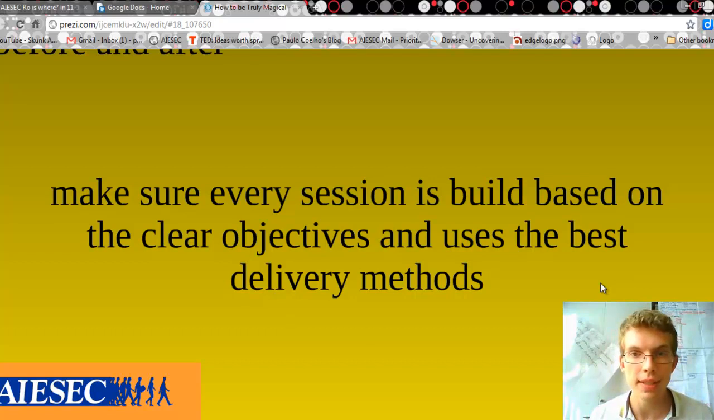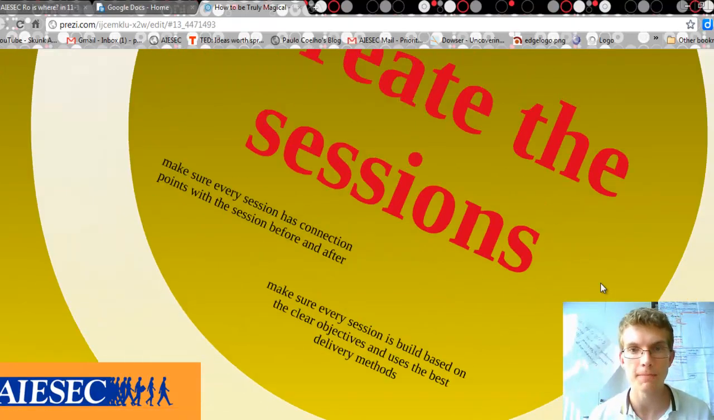And make sure that every session is built based on a clear objective and uses the best delivery method. So we talked already about the importance of objectives, and now another keyword is delivery method. As you might know, there are a lot of delivery methods, from workshops, trainings, world cafes, case studies, self-reflection, a lot of delivery methods. So you should use the best one that achieves the objective of the session in the best way. Take this into consideration. Okay.